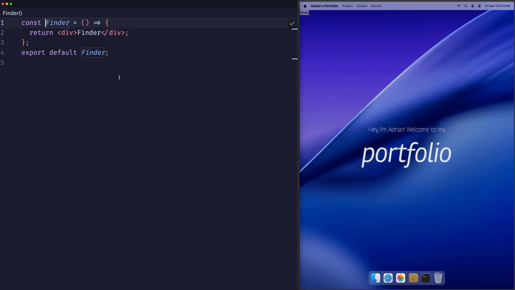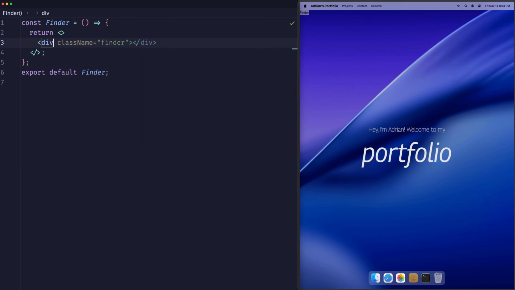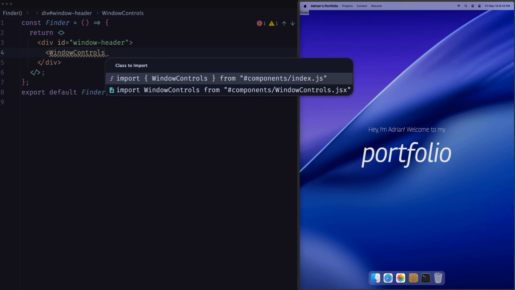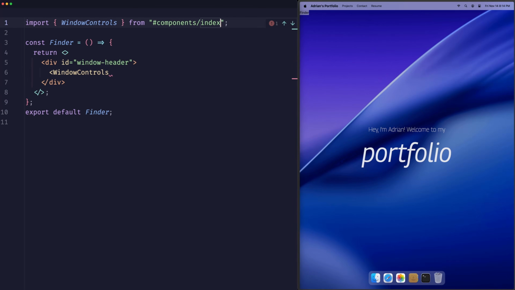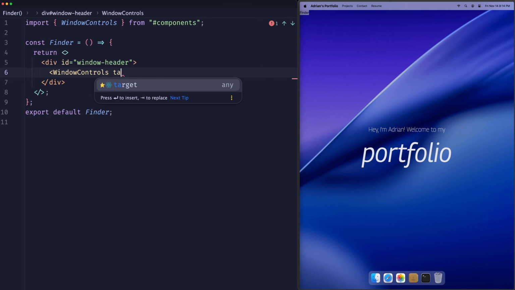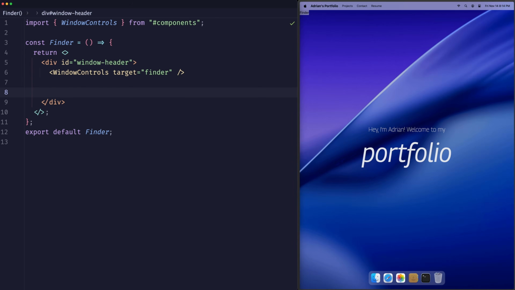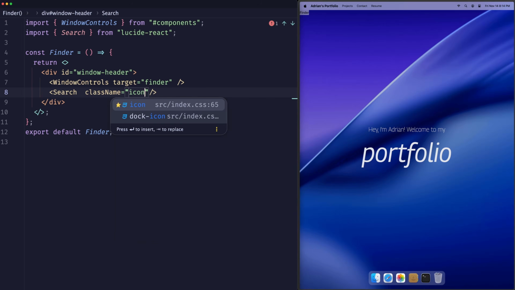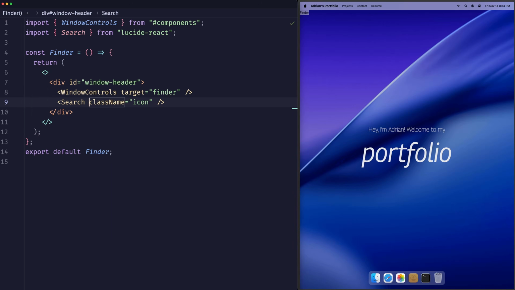So let's develop it. Right within it, I'll start by wrapping everything in an empty React fragment, as we've done so far. Then within it, I'll render a div that'll have an ID set to window-header. Within it, I think you already know, we'll have window controls coming from components. And then we'll also give it a target set to Finder, so we know that we're closing the Finder if we click on the close button. I'll also render a search icon right here coming from Lucide React with a class name of icon. That'll look something like this.